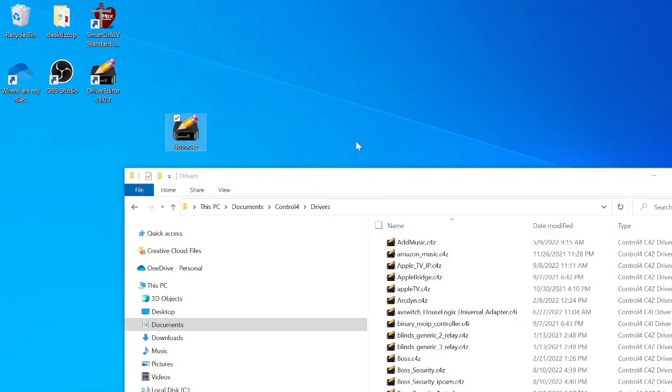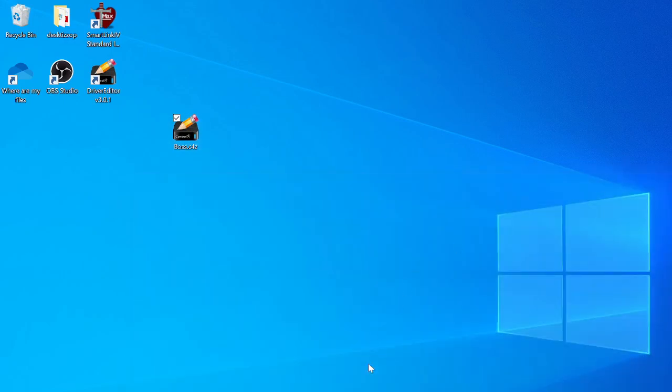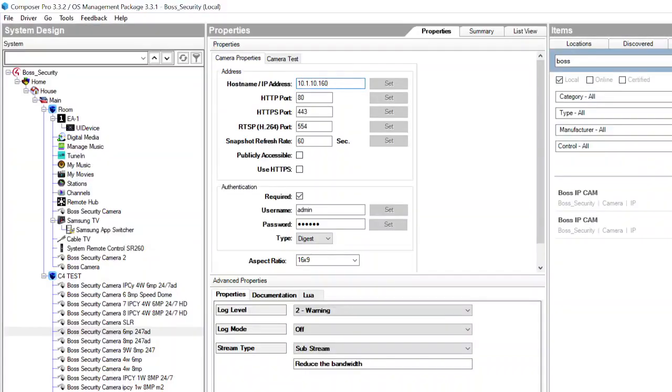You know it's your Drivers folder because everything is listed as .c4z or .c4i. Once you've confirmed that it's been installed in the proper folder, then you can navigate to Composer Pro. Open up your project.